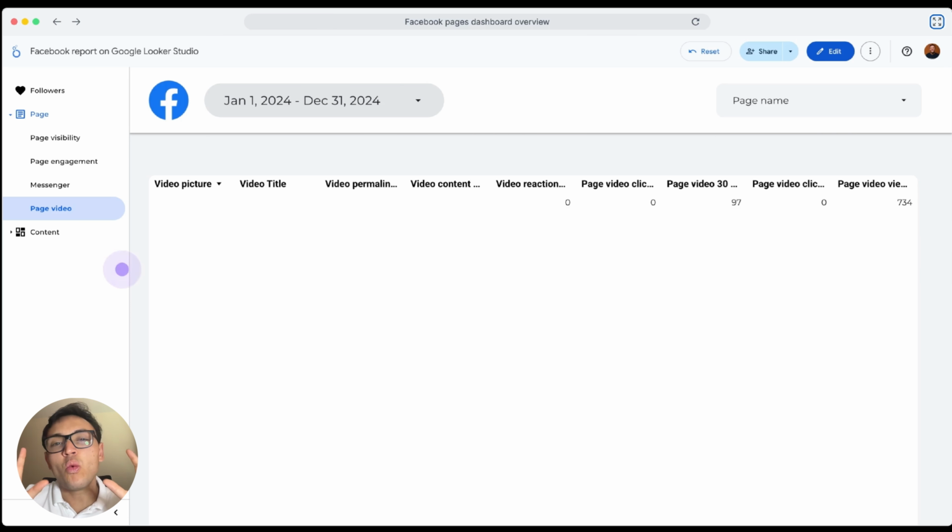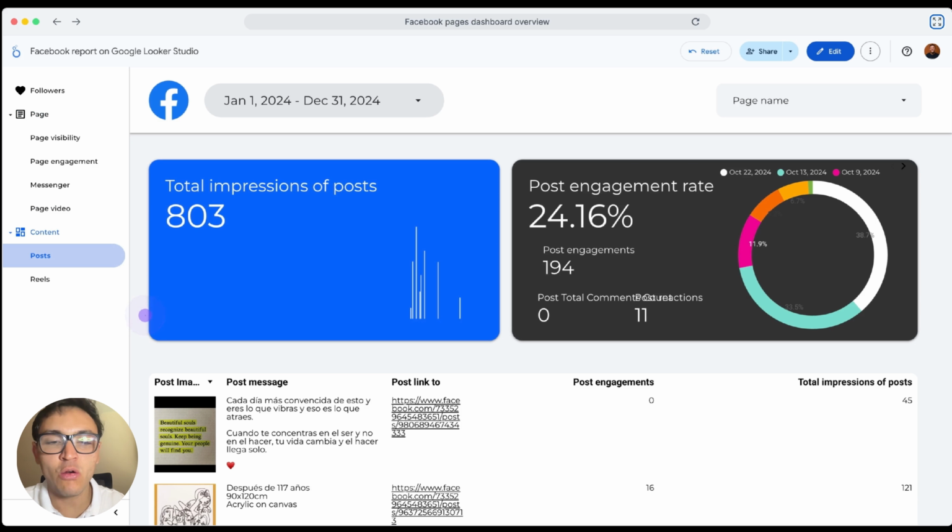With Facebook pages, we need to think of two different elements. One thing is the page itself, and another thing is the post. It is the time to visualize our post performance. So I will go to content and I will go to my posts. Later I will go to reels.